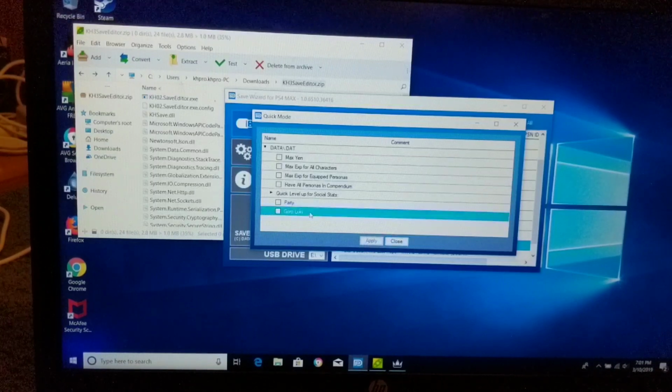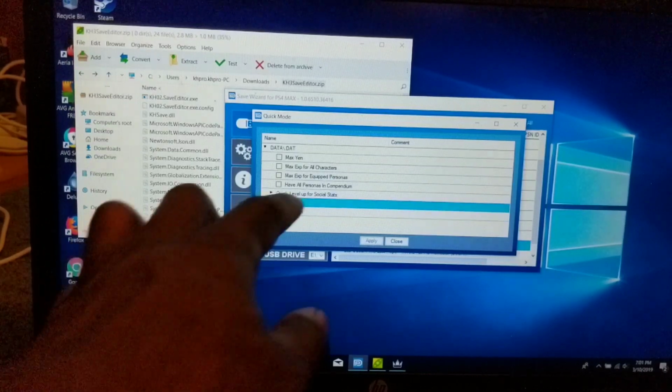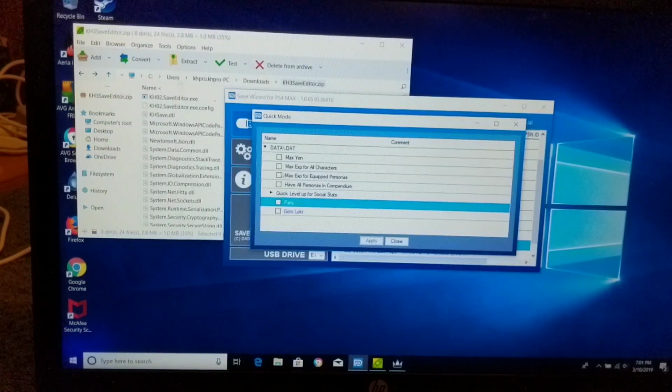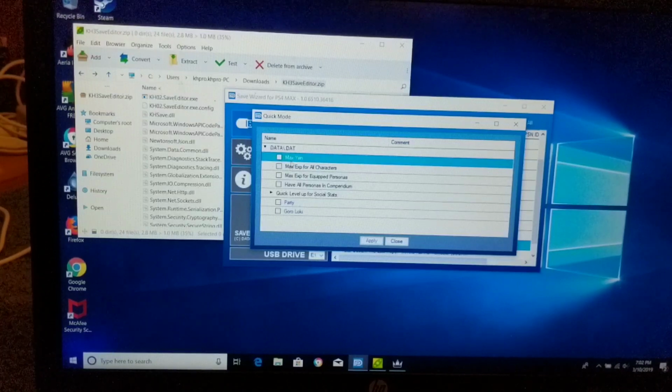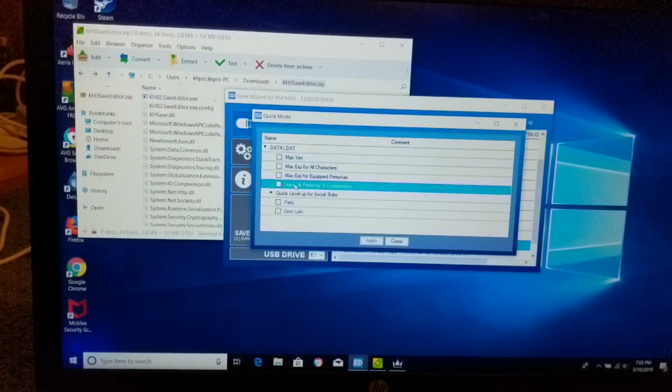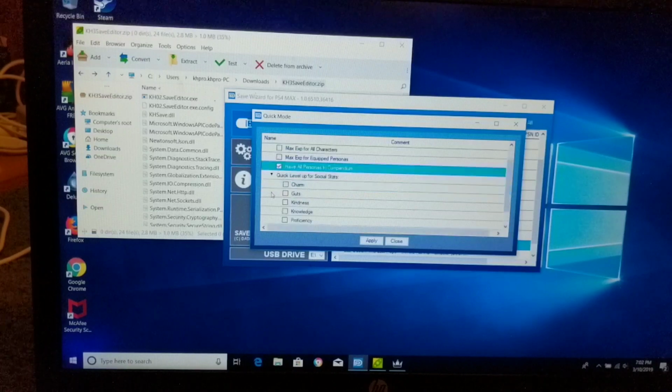Also, as you can see, there's two codes on here. You can't really tell on the camera, but they're both in blue. These are all in black. These are codes that Save Wizard themselves put on here. So you see you get max yen, max experience for all characters, max experience for equipped personas. Have all personas in compendium. Like, these are really good codes. You just select them. There's also the quick level up for social stats, which is already on here, which gives you all your charm, guts, kindness, knowledge, proficiency. Puts them to just 1 point under max, so you just level up instantly.